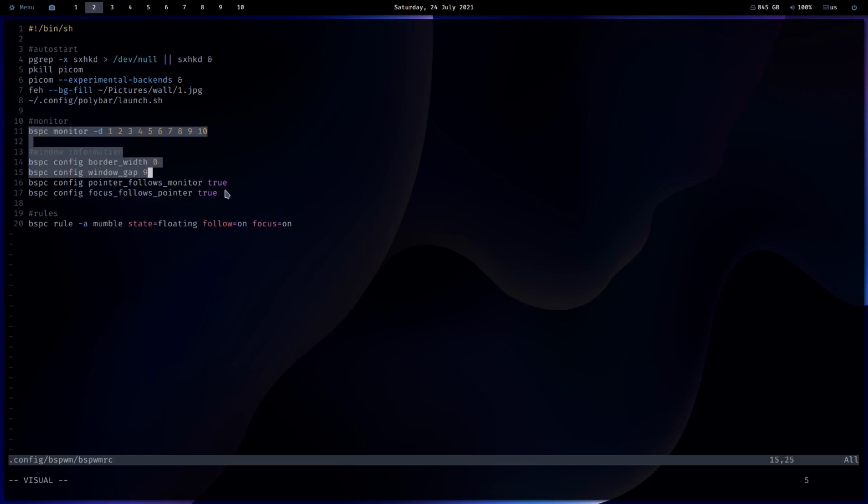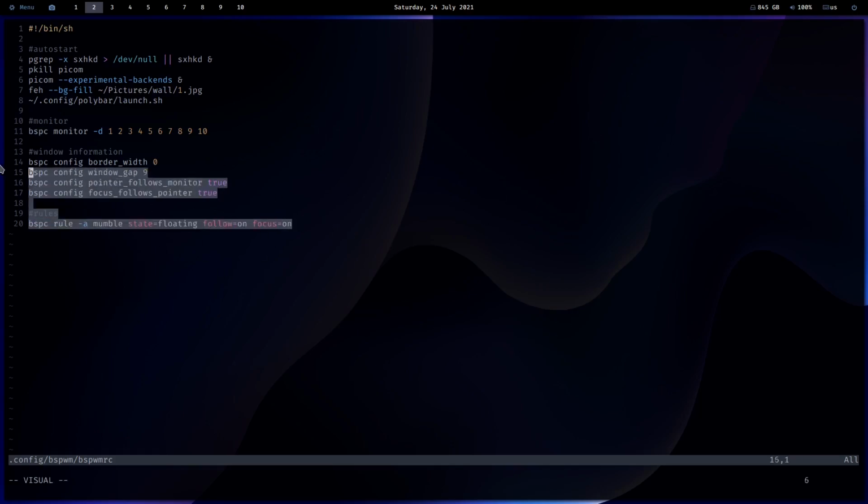And then what you'll notice about these next lines is that they have BSPC at the beginning. When you're running terminal commands, usually the first word is going to be what program you're using. For example, when I use FEH, it's going to be FEH as the first word, and then the second argument will be the command that you want to run. So you have BSPC for BSPWM. It's really cool that BSPWM is configured using this program called BSPC.